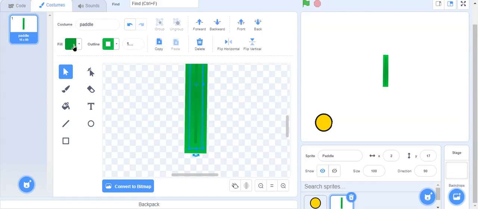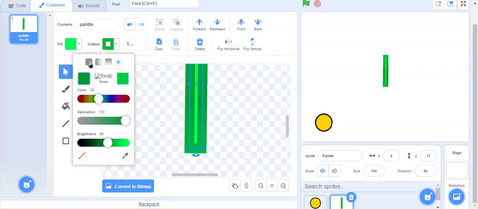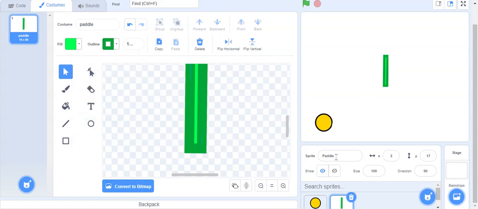Now I'll change the color of it. I'll make it feel a bit more like green and make the color one green and be like this. Alright, now we'll be naming it player one shadow. Perfect. Now let's make a player two.